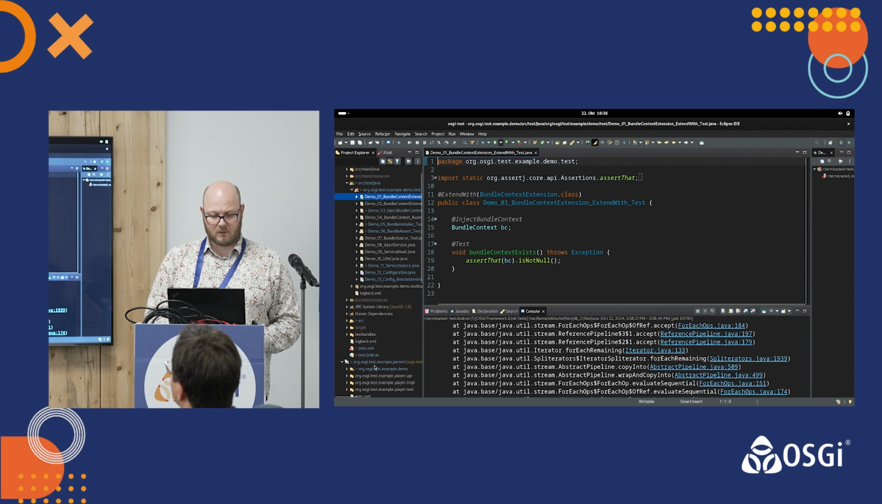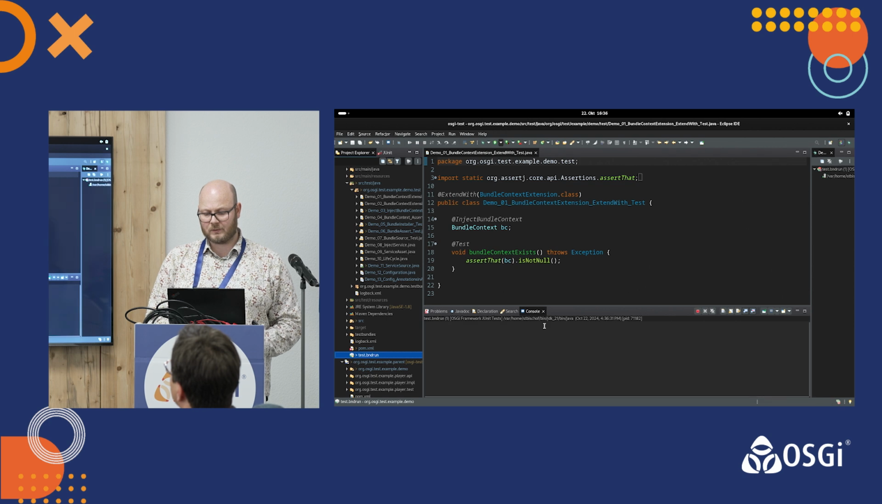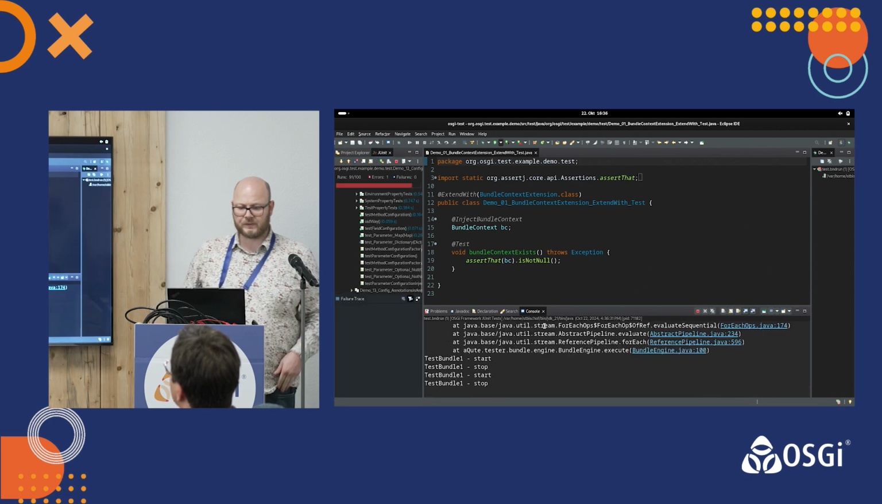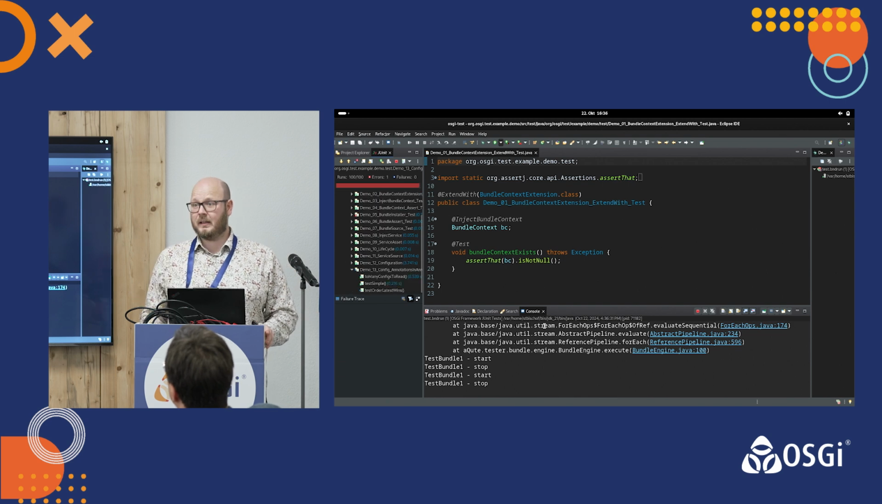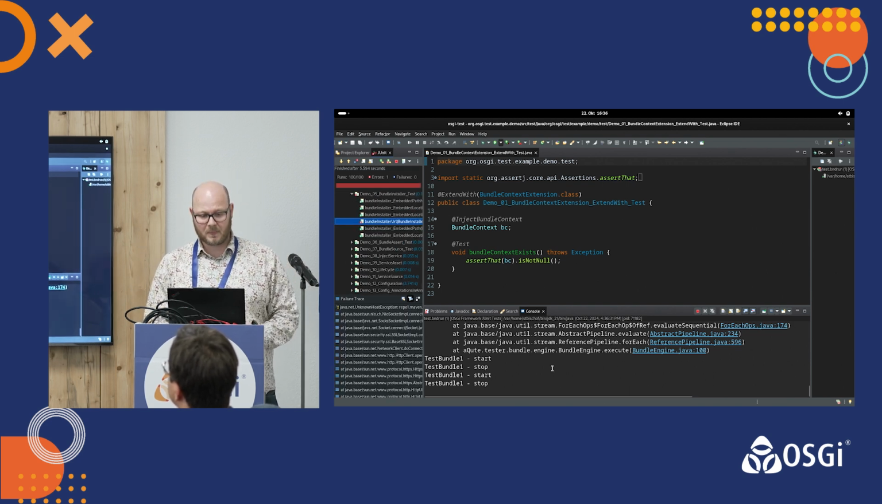To run all this, you have to go to Run As, BND OSGi Tests. And what it is then doing is it runs all tests. Some are failing because of the internet connection, but that does not harm.